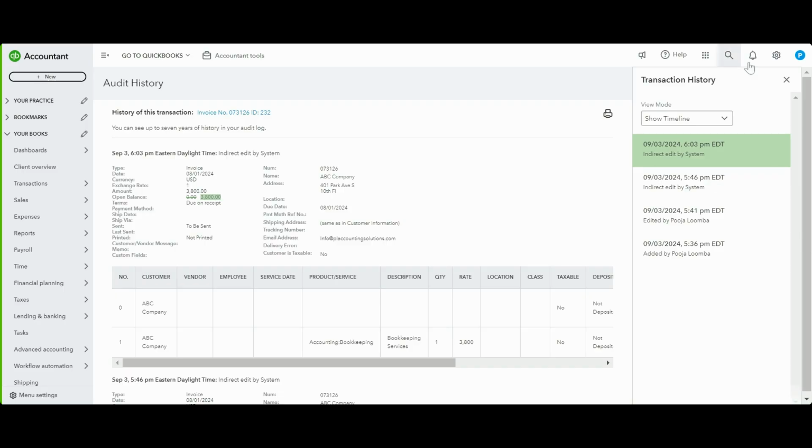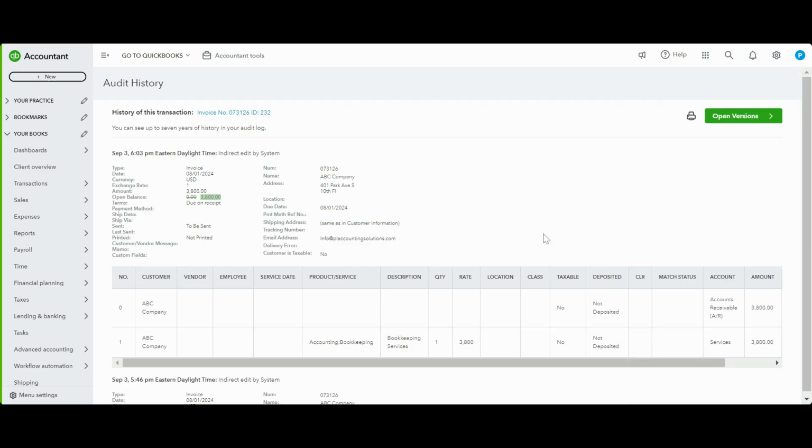Okay. So yeah, that's the audit history. It shows you all the history for each and every transaction. So you can pick any transaction and see what exactly was done on that entry.